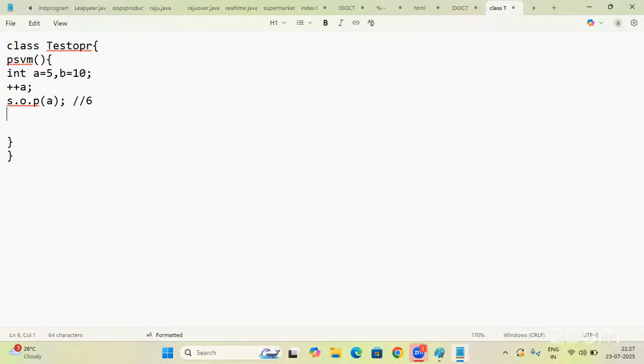Now, if I want to do a pre-decrement for the b value, what is the output? For pre-decrement, what is the value? 9. Yes, it is 9. So the value is 9 for it. Okay, take this one.